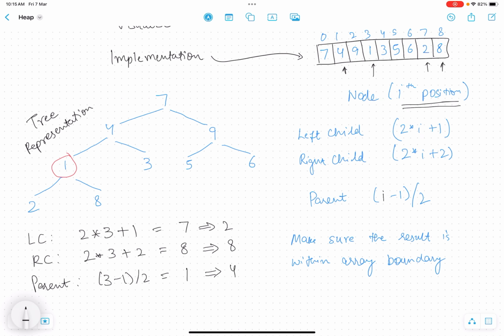Can you see how simple it is? We took the example of this node 1, corresponding to node 1 here. We are able to find the left child, the right child, and the parent.